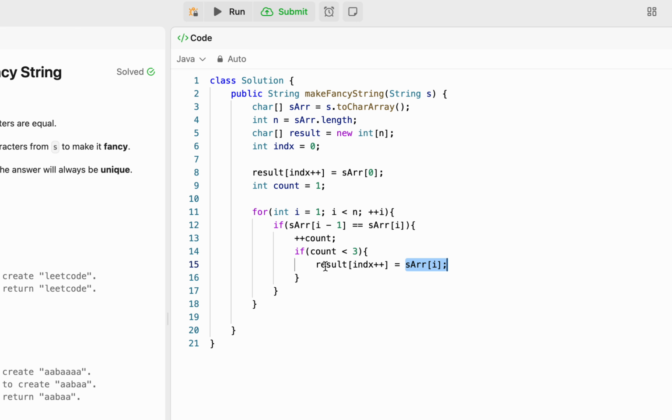Why two different indexes? Because i and index could be at different values, because we are not taking all of the characters from sarr into result. So this part is clear to us. And then the else part, if the consecutive characters are not there, then in that case also we will put index plus plus is equal to sarr of i, and then the count will become 1. Okay, so this is the new thing.